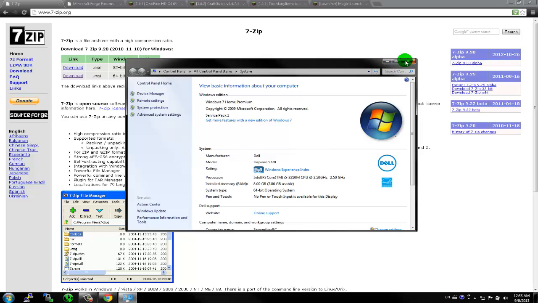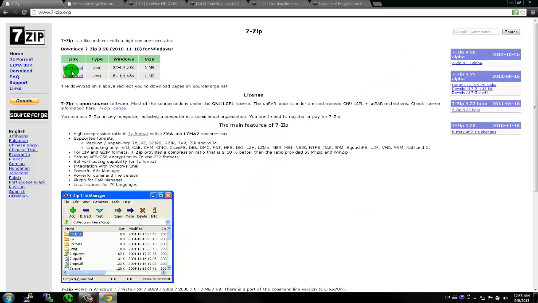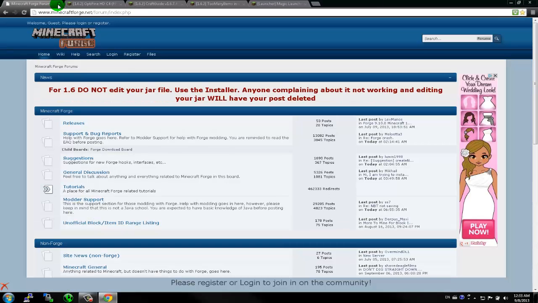So we can go ahead and close out of this window. Then I'll click the download link for the 64-bit version. I have already downloaded this file, so no need to download again. So I can go ahead and close out of this tab.